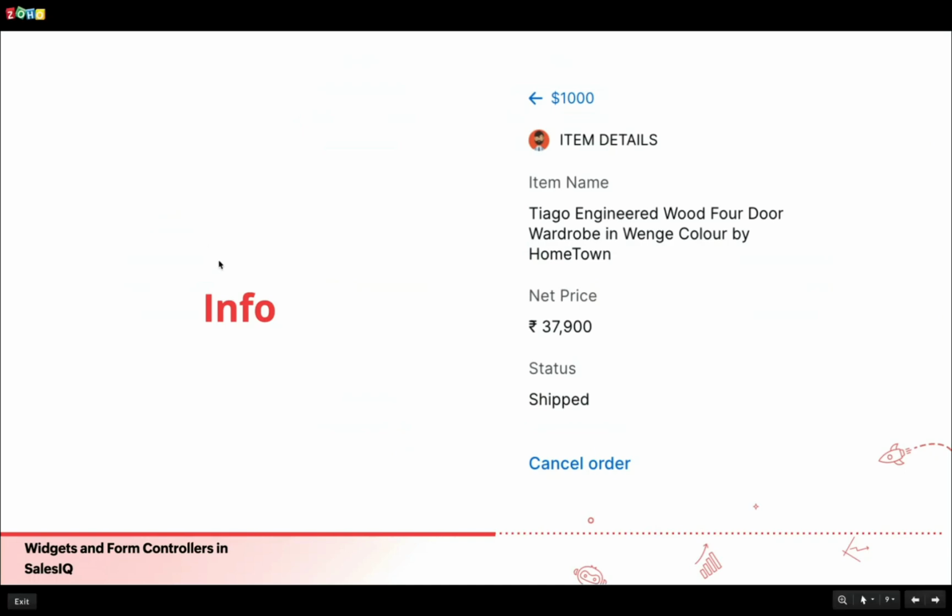For example, you can display information concerning an order that was placed by the visitor, like the name of the item that has been purchased, the price of the item, the status of the shipment, etc. Here, like we had looked at earlier, the item name, the net price, and the status are all elements. You can also perform actions inside each section. Here you have the cancel order button, which when clicked will cancel the order that was placed by the visitor. You can view the necessary information inside this particular section, and you can also navigate back to the main section where you came from. So this is the info section.